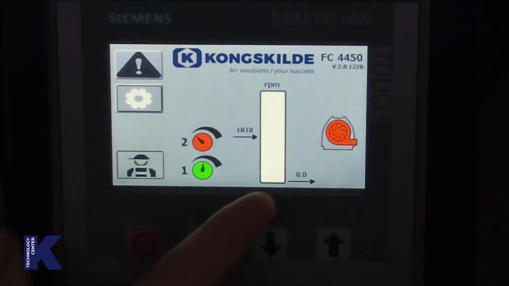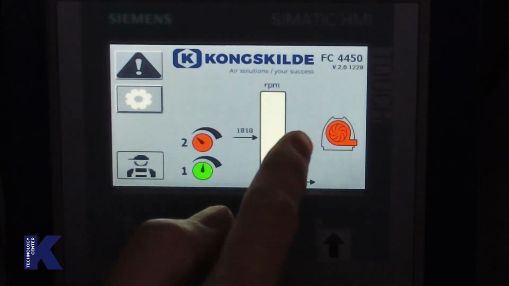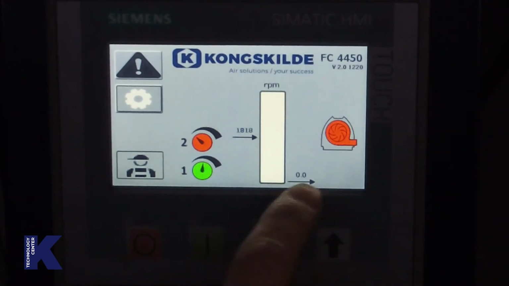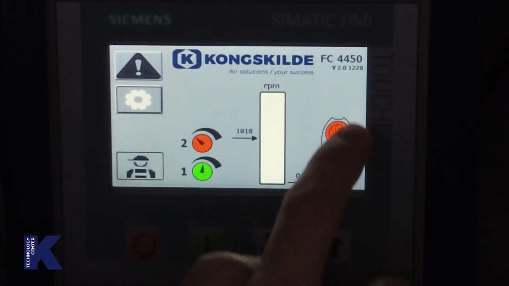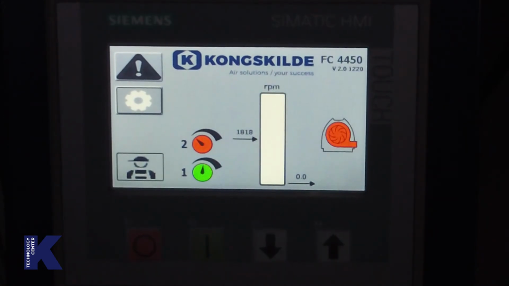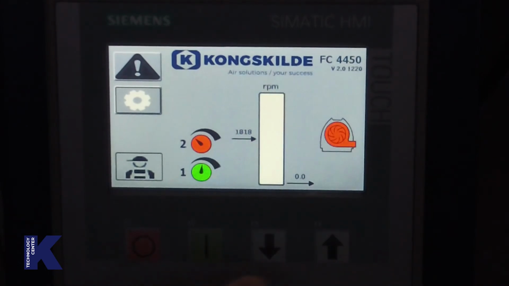Now the bar in the middle will show you with a green bar or red bar what is possible and what is not possible. Right now it's white because the blower is not running, but as soon as we push the start button, the bar in the middle will be green. Then the 0.0 to the right of the bar will show, when we have started the blower, that it would work towards the 1818 rounds per minute. And the same with the second set point. So we will start the blower to see what's happening.